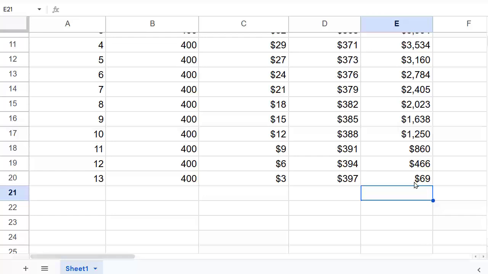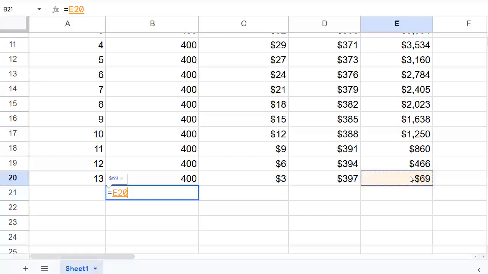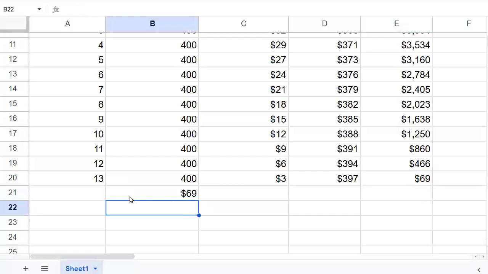So the last payment, click the equal sign, click over here into cell B21, equal sign, click on the 69, and then enter. Equal sign E20, then enter. So that's our last payment. That would be in month 14.